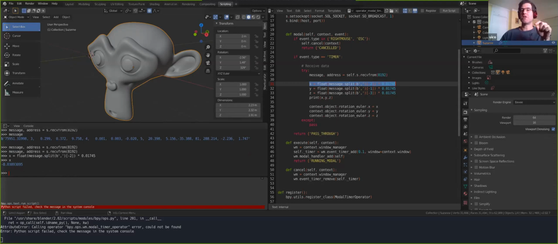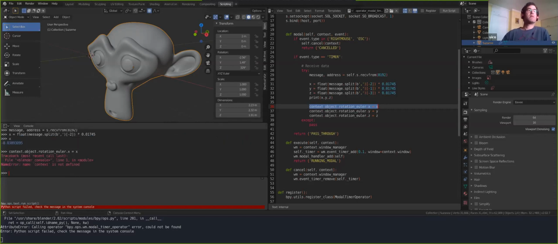So I need to convert the degrees that my phone is delivering into radians. And then I store that as a float value in my X variable, okay? So I do that for X, Y, and Z. I print those values so I can see them here on the console. And later, I just assign that value to the object I have selected.